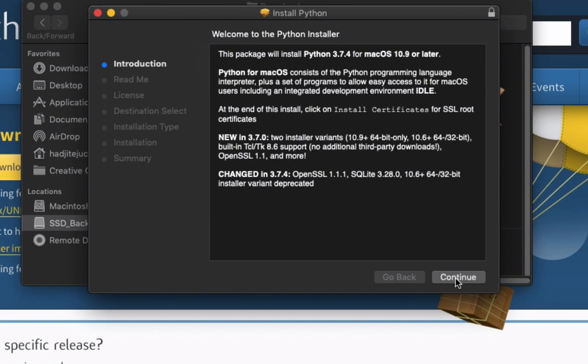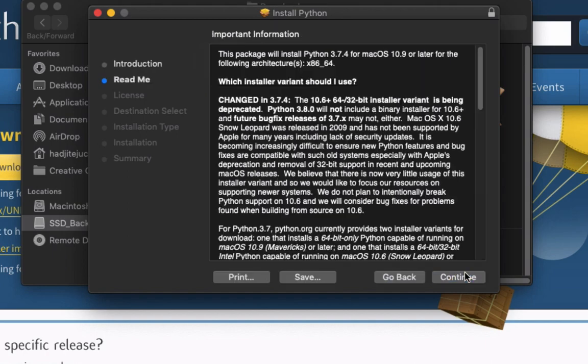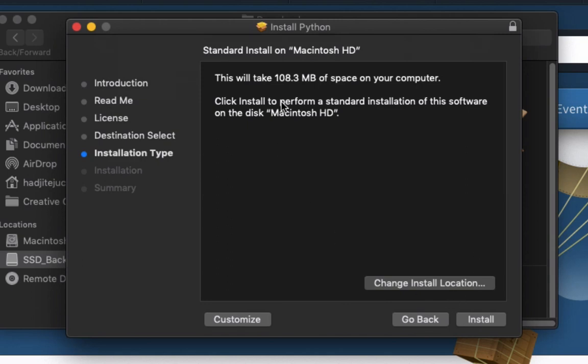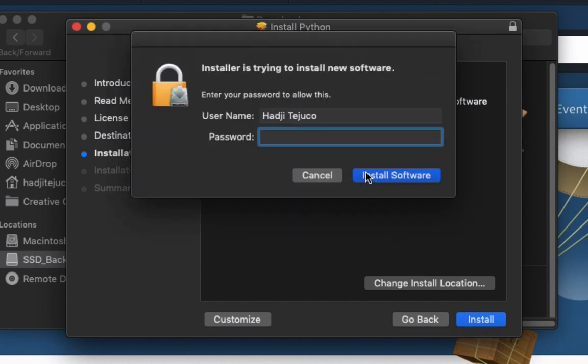Okay. Now let's start to install here the Python for Mac OS. Just click here continue, continue again, and then if you want to read the licensing agreement, if not, you just click here continue, then agree. And then here we'll be asked where to install the program and how much space it will take. It's about 108 MB. Just click here install.